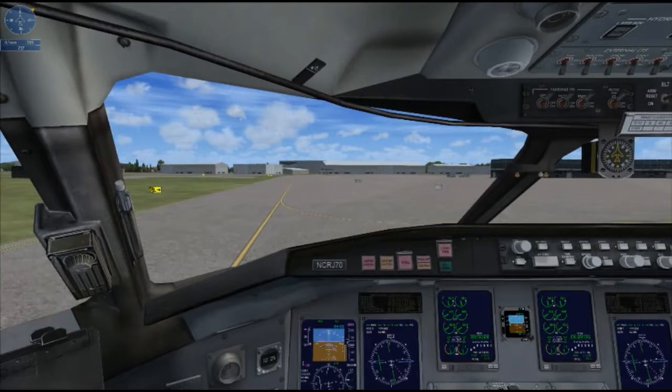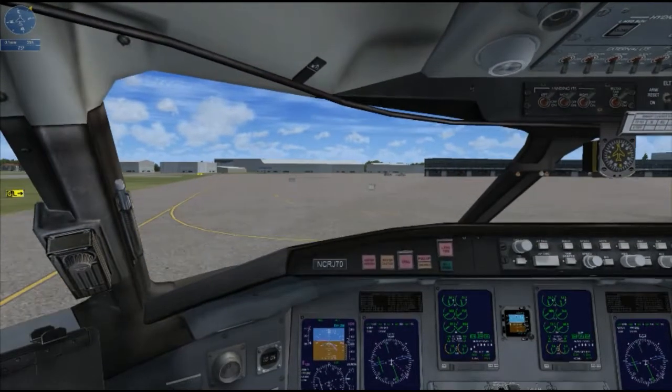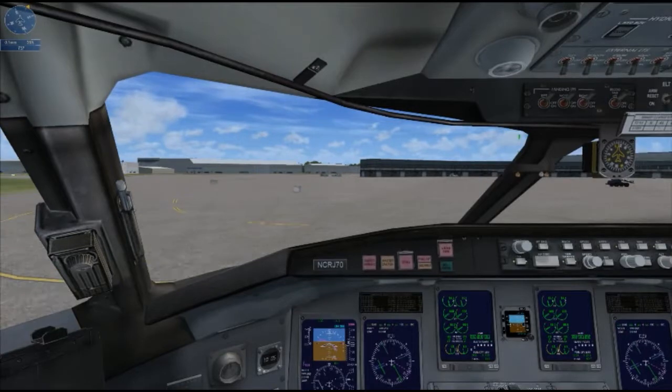Make a right turn into this area. Our gate is the last one on the right side. You're over-controlling. Use less pressure on the stick.